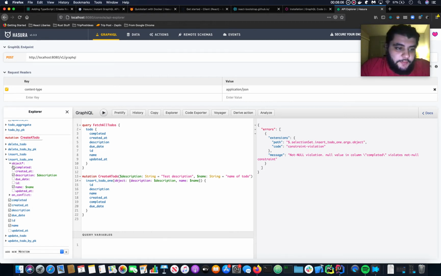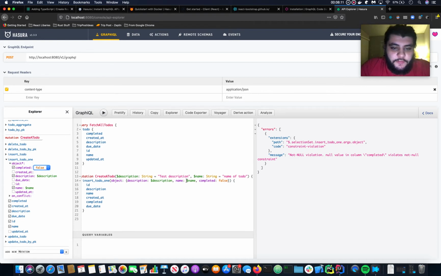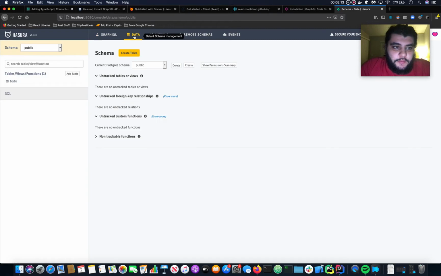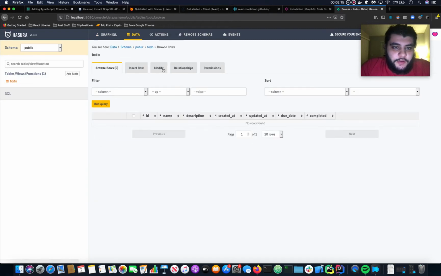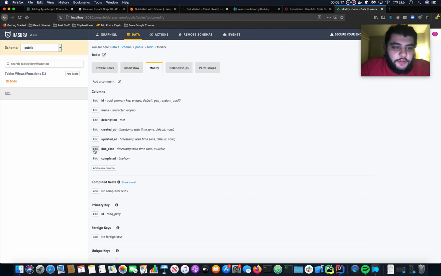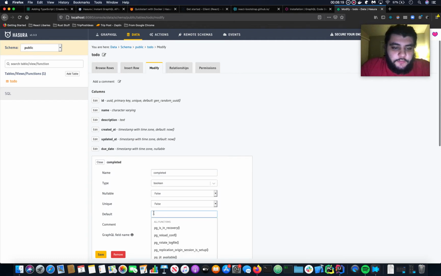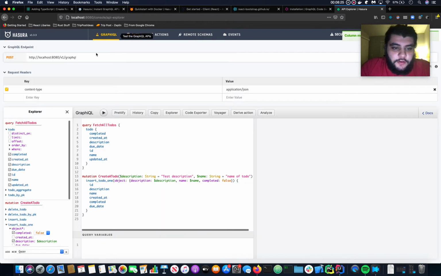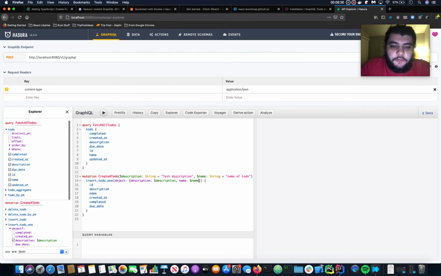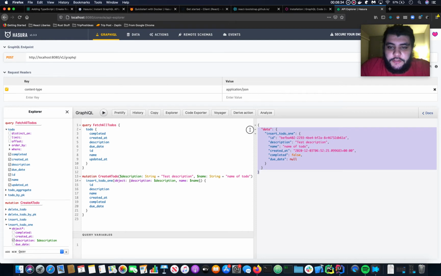I guess I have to give completed. So yeah, let's do that. The default of false. So maybe what I need to do is I forgot to set a default on completed. So let's do that. Default is false. Save. So now it will always default to false, and I no longer have to provide completed equals false. Boom. So as you can see, we just created a new to-do, and this is what we got as a result.